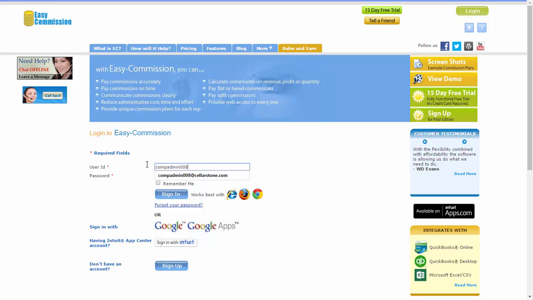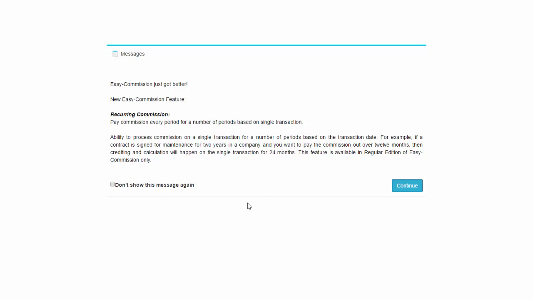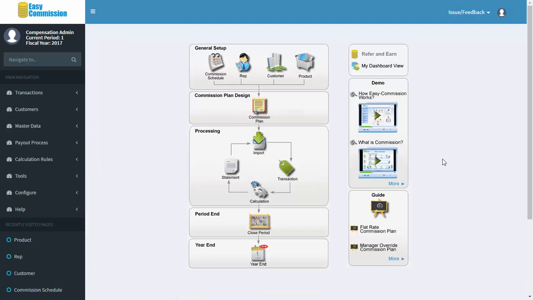This is the Easy Commission website. We're going to log in as a comp administrator. This is where you or the salespeople will actually log in. Okay, now we are logged into Easy Commission as a comp administrator. You can see how clearly this application is laid out.